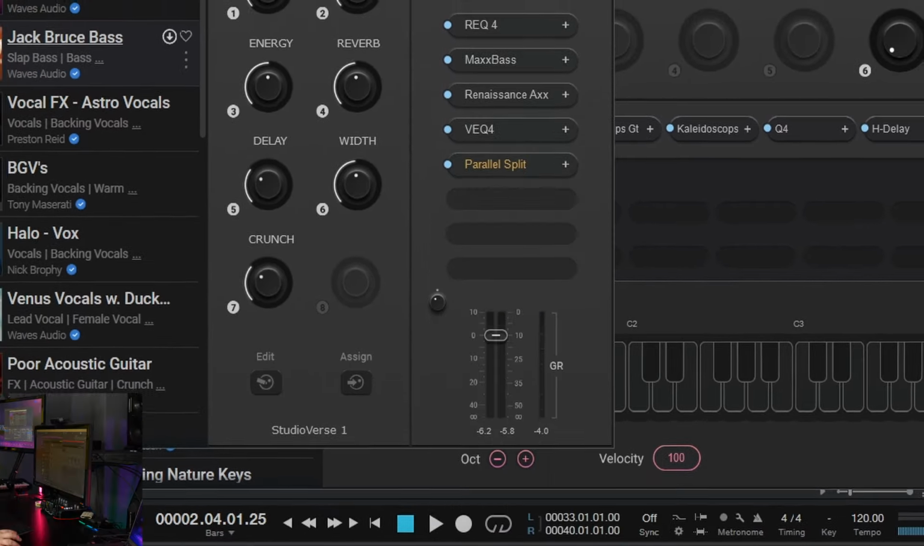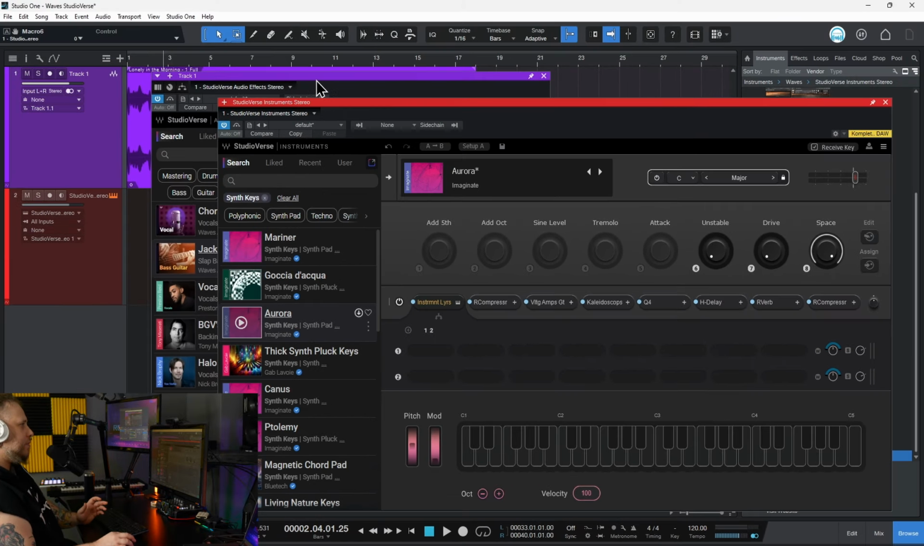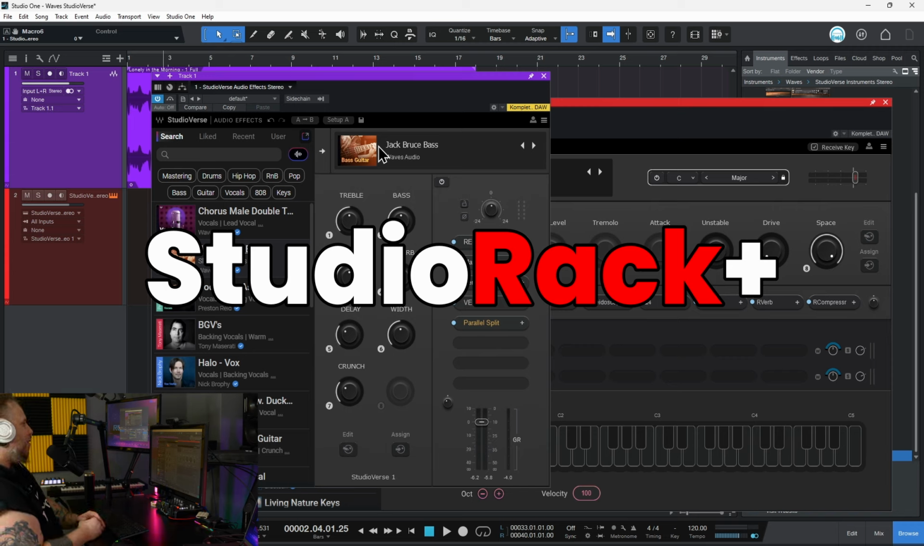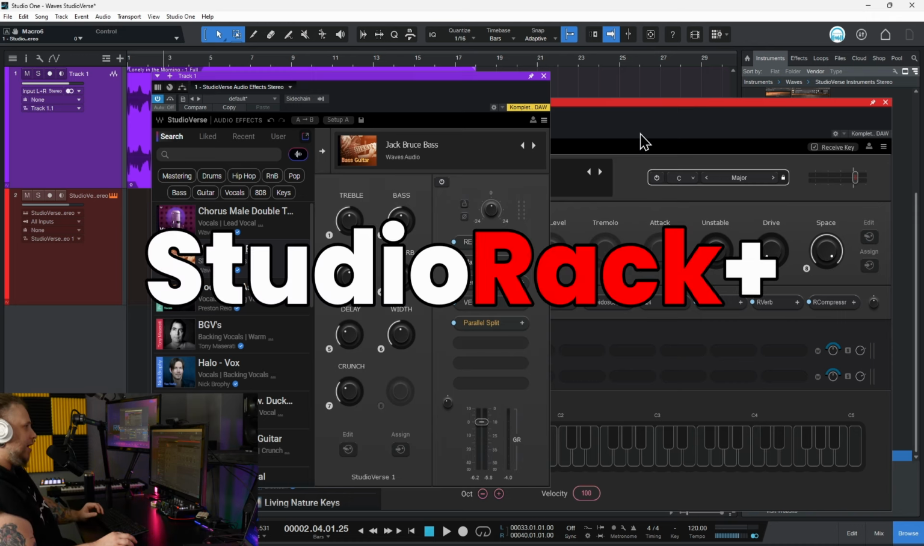Now, StudioVerse Audio Effects is a stupid name. It really should have just been called StudioRack Plus. Much better name overall. If Waves, if you want that name, send me $10,000 to my PayPal and you can have StudioRack Plus. Much better name than StudioVerse Audio Effects.